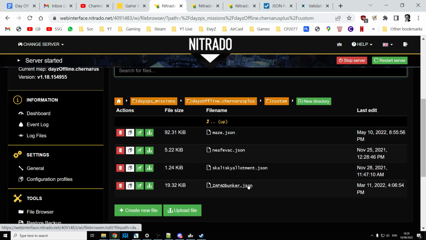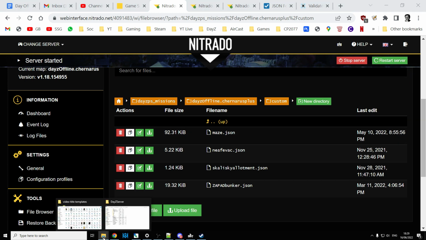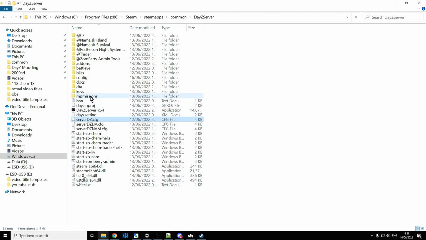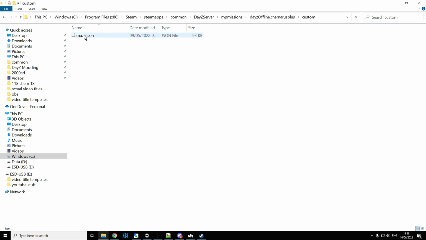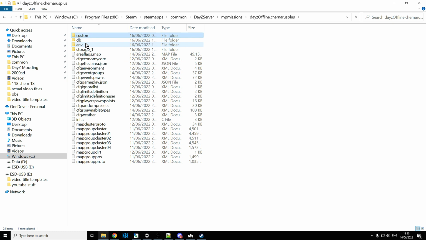Now I would recommend, if you are working with a local server or on a PC community server, put your JSONs in a separate folder. Make a custom folder and put them in there. So for example, this is on my local server. If we go into the missions, go into Chernarus, there we go, I've got a custom folder for my custom JSONs. It just helps to keep them in one place so they don't get confused, because you end up with an awful lot of files in some of these directories, and it can be difficult to figure out which is the custom JSON.